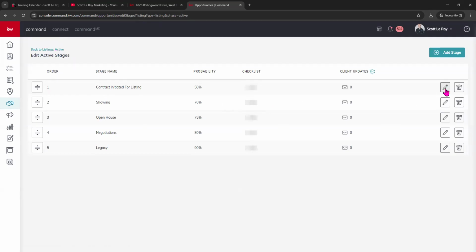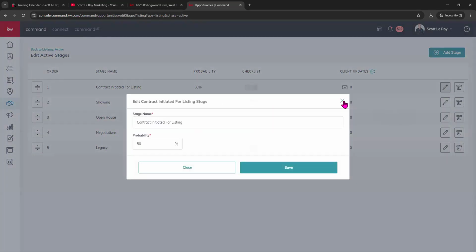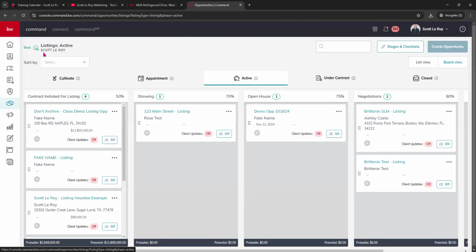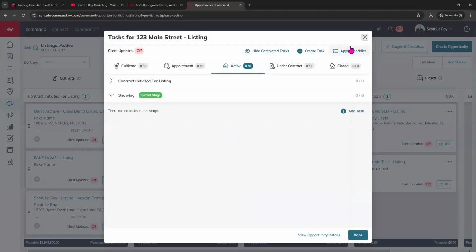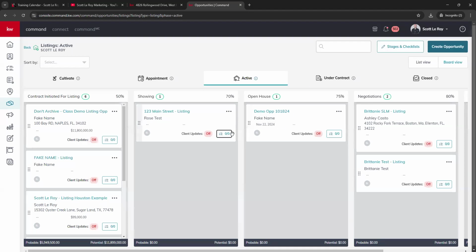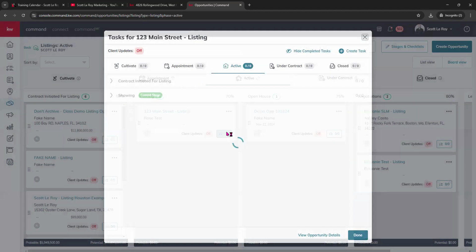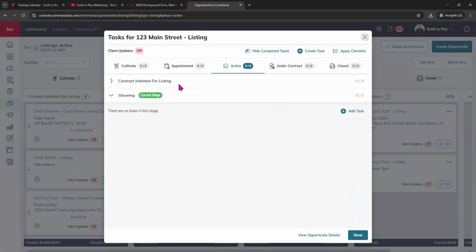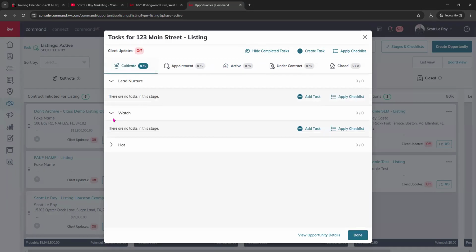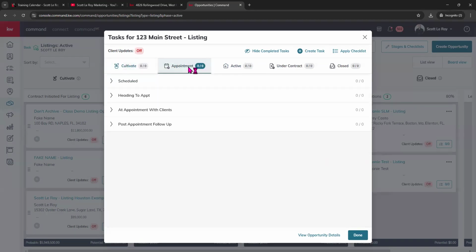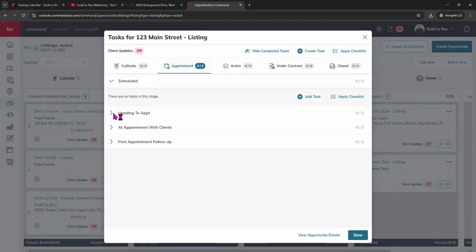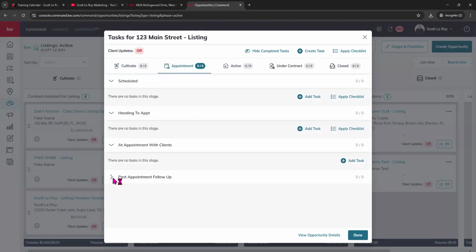Give it a second to load. Actually, there we go. I'm sorry, I clicked on the wrong thing. This is for editing the other part. This is for the checklist. So if we click on that, we can come in here and create our own custom checklist that can pertain to every opportunity. So you can come in here and customize these. You can see if you're in Cultivate, if we had any checklists, they would pop up. Usually we have some, so I'm not sure why they're not showing on this specific opportunity.